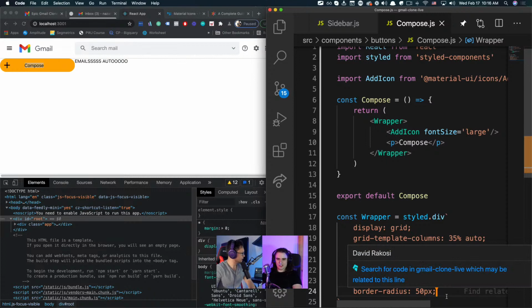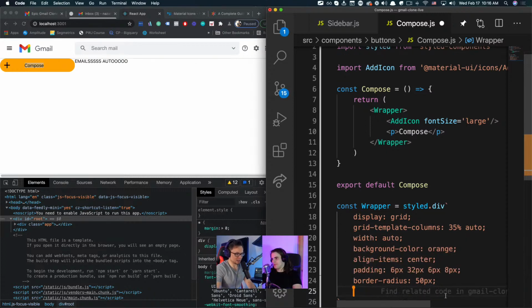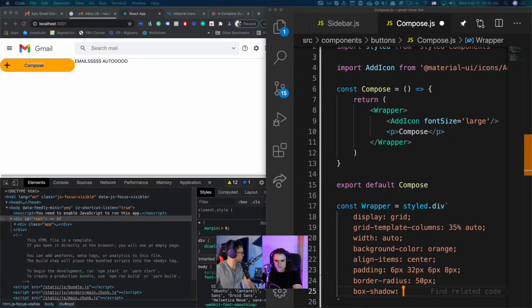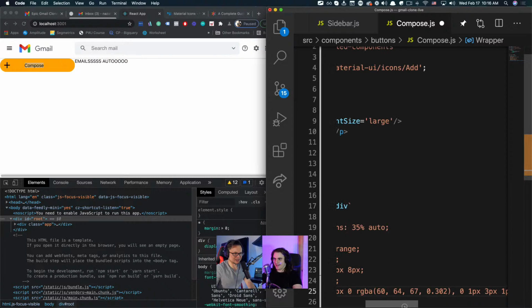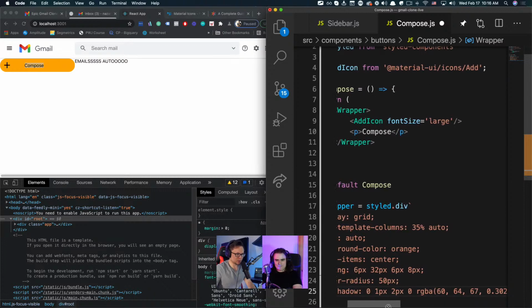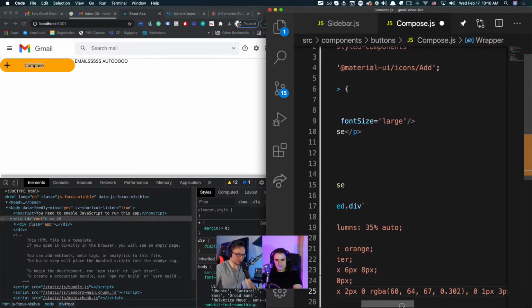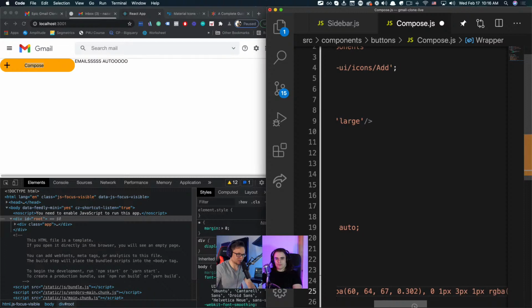Then what we're going to do is add a box shadow. Now the box shadow is going to look a little bit like this. I'm going to copy it from over here because it took us a while to figure this box shadow out. So look at this: 0, 1 pixels, 2 pixels, 0, RGBA 60, 64, 67, 0.302, 0, 1 pixels, 3 pixels, 1 pixels, RGBA 60, 64, 67, 0.149.